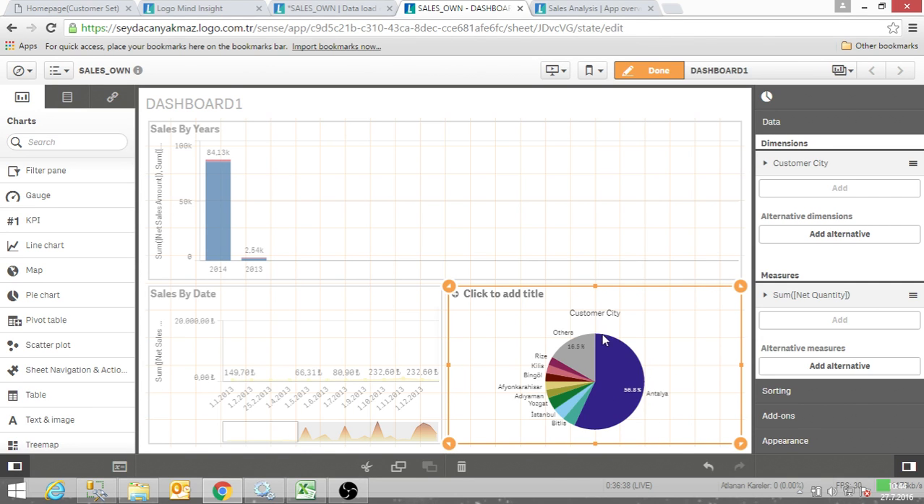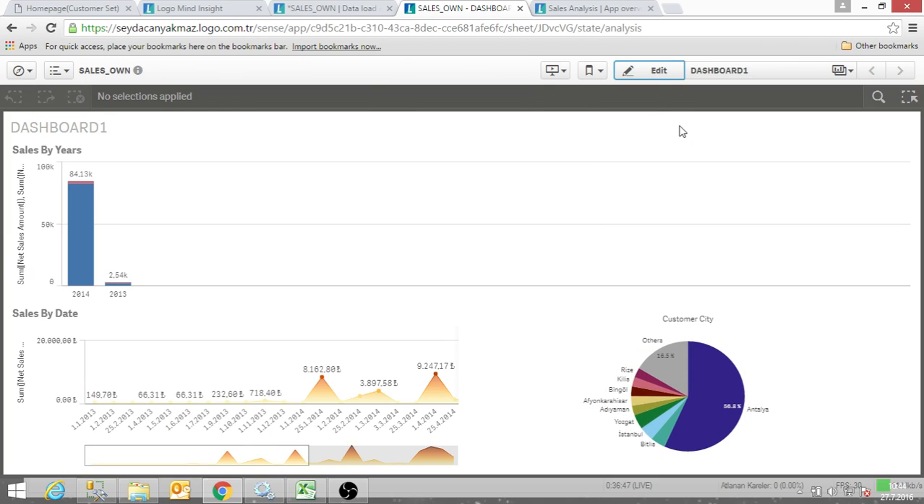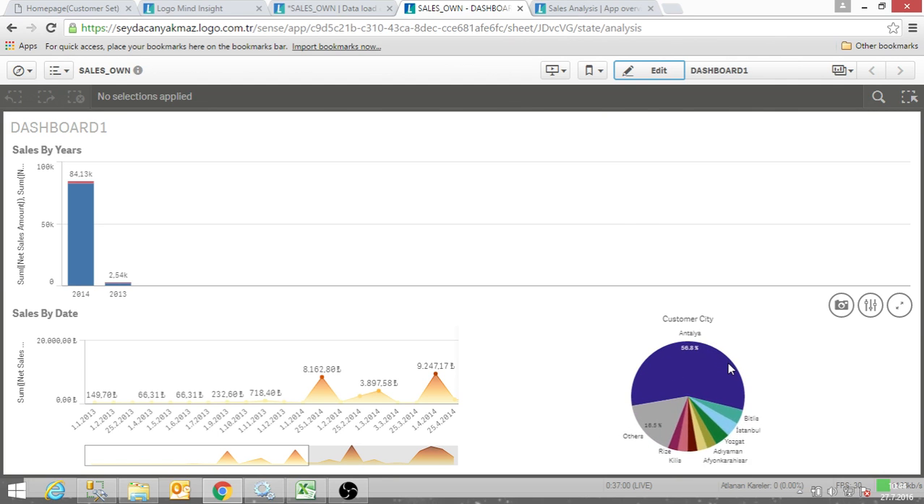I have lots of cities in my data, so the graph shows me like that. If you say done, you will preview your reports, and if you use your mouse, you can turn the graphics like that. It will be useful to see some customer city names correctly.